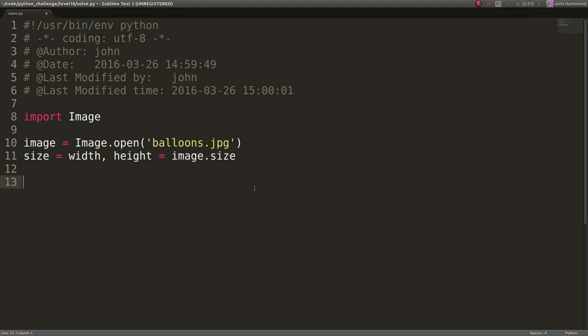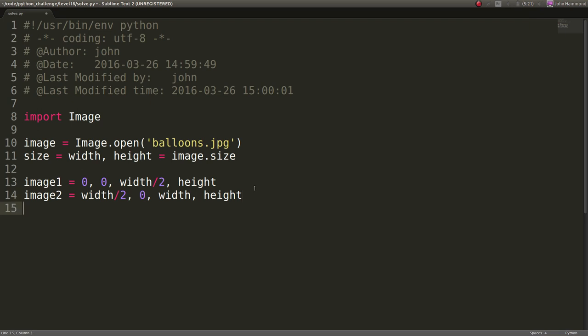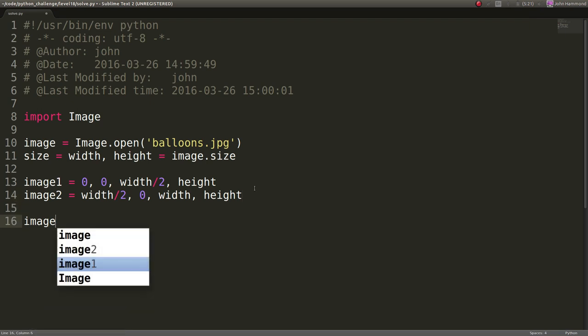And let's say size equals width and height equals image size. Let's say that image 1 can equal, I'm just going to crop it for one thing. So let's crop from the top left. Well, most left position is 0. Top position is 0. Most right position is width divided by 2. And bottom position is height. We can do this for image 2. We can say that most left position is width divided by 2, and right is going to be width all the way, and then height be the same thing again.